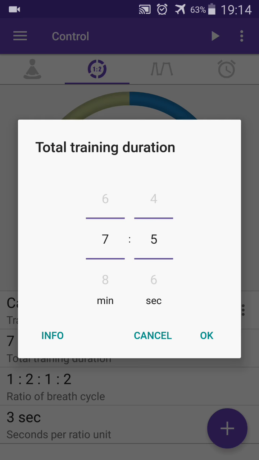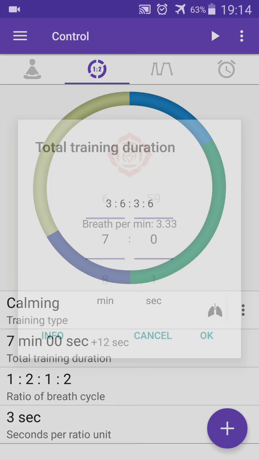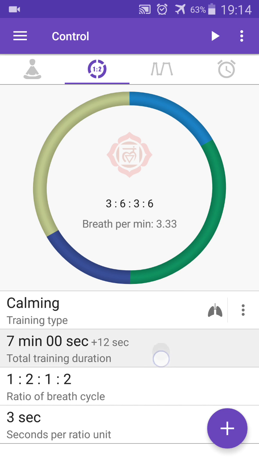Those are total training duration. By default, it is 7 minutes. Let me put it back to default. But now you can see this little leftover of 12 seconds. How did that come about? It came from the fact that the training should end with the last breathing phase, so the cycle will be completed. It will not necessarily fit in the amount of time that you have set, so it needs some extra time, and you will see how much.